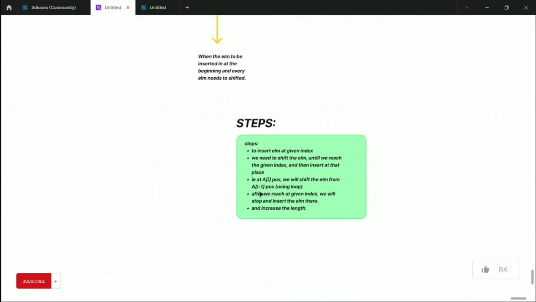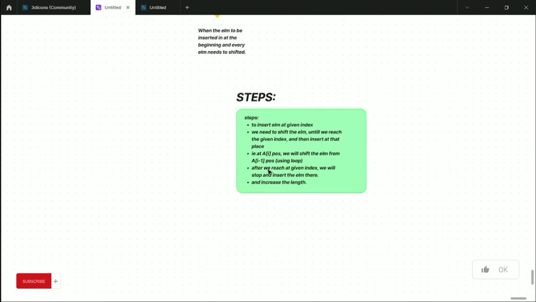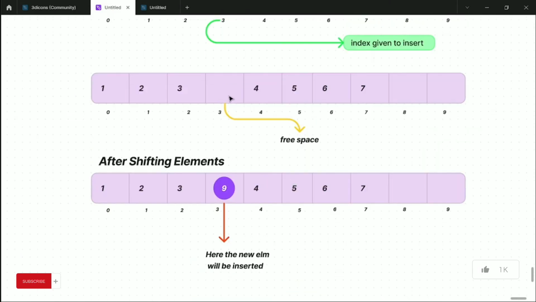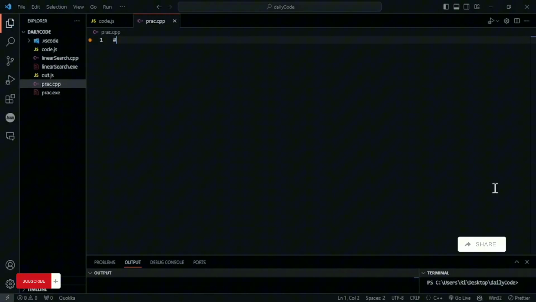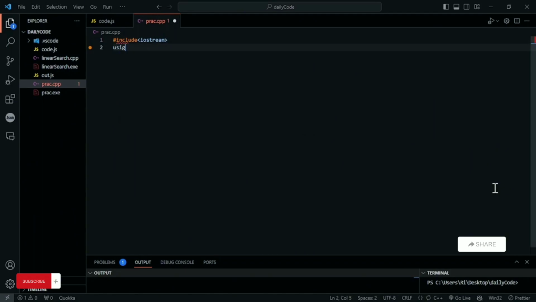Shifting needs to be done repeatedly, so that's the reason we are using a for loop. So after reaching the given index, we need to stop, and then insert the element there. As you can see, we inserted element 9 at the free space. Let's see this in my editor and see the live example for it.